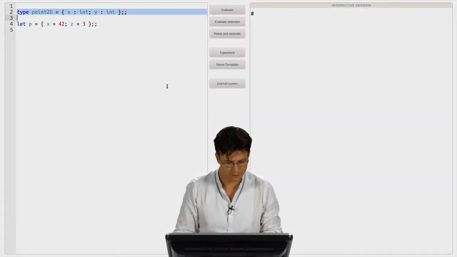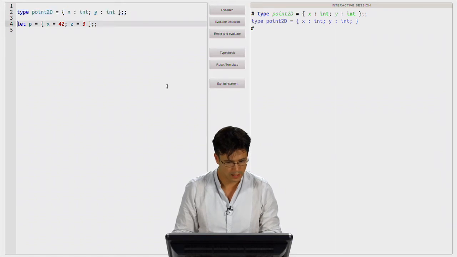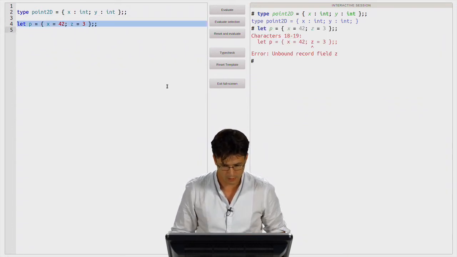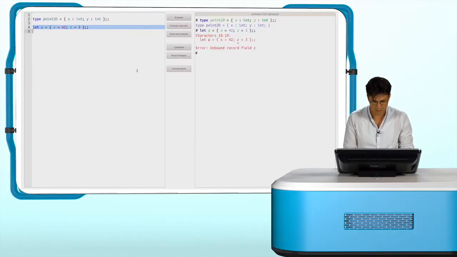So imagine that you have defined this type for a 2D point, and you try to define a point, but this time you made a typo and you change y to z. So it's invalid. And OCaml is able to understand that this record field name is not in any record type, so it will reject this definition.